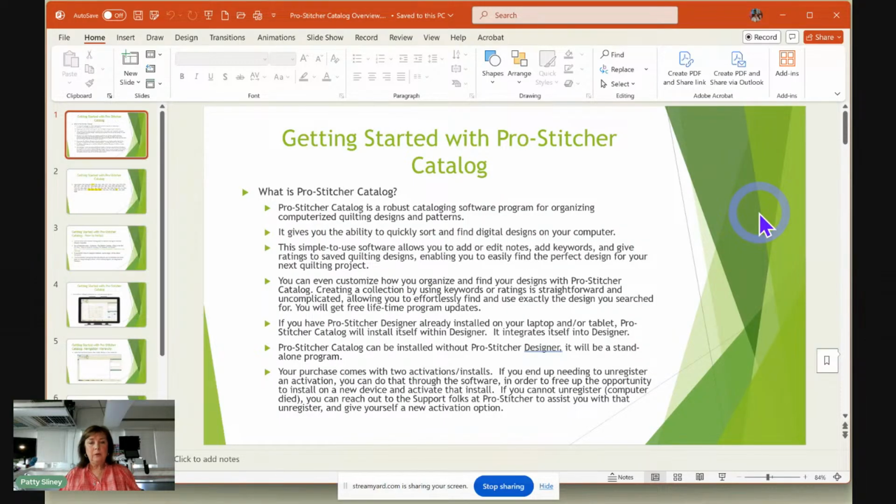You can even customize how you organize and find designs with ProStitcher catalog. Again, it doesn't move anything around. Your designs are where they are, wherever they are. So we're going to talk about not only how you can catalog, view and edit your designs that come with ProStitcher, but also purchased designs, because that's kind of important. There's a way that you can link your folder where you have saved your purchased designs so that catalog can see them, index them, and then allow you to make those kinds of great edits through catalog.